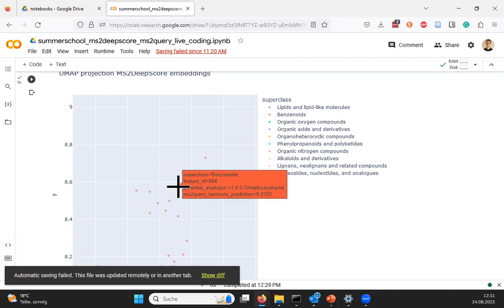I mean, unless you see that really the mass is exactly the same and the score is super high, then you could look at the spectrum. If the cosine score is then also close to 1, then you might have an identification.